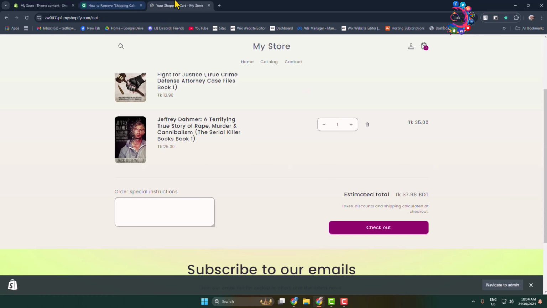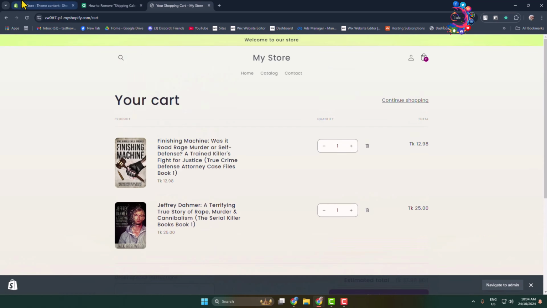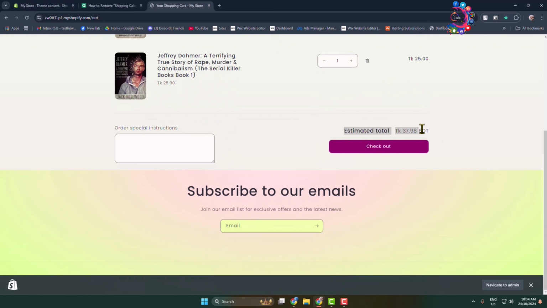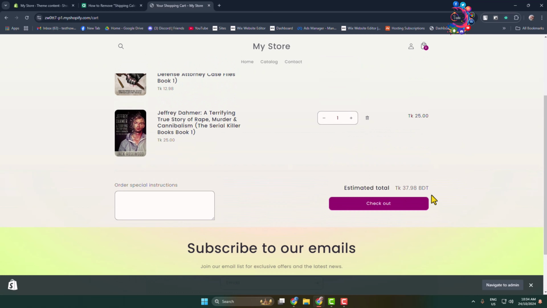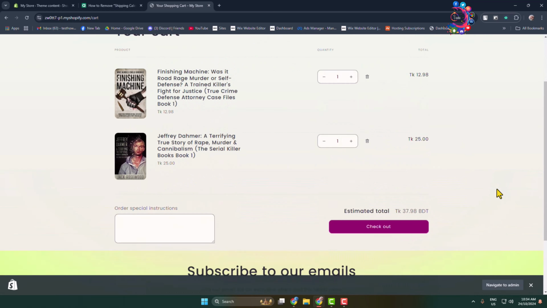And after that, I'm reloading my checkout or cart page, and here we can see the calculated at checkout feature successfully removed from my cart or my Shopify store.